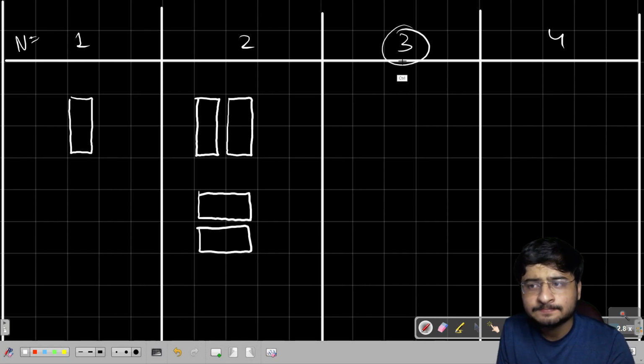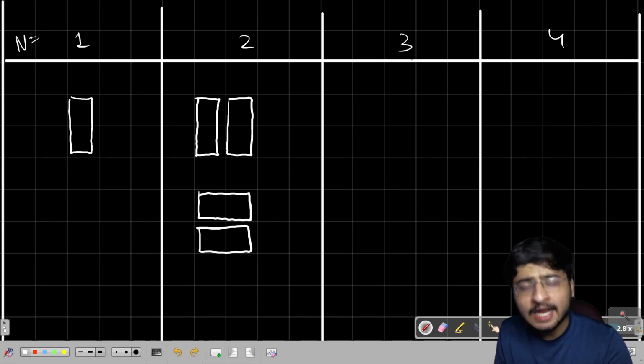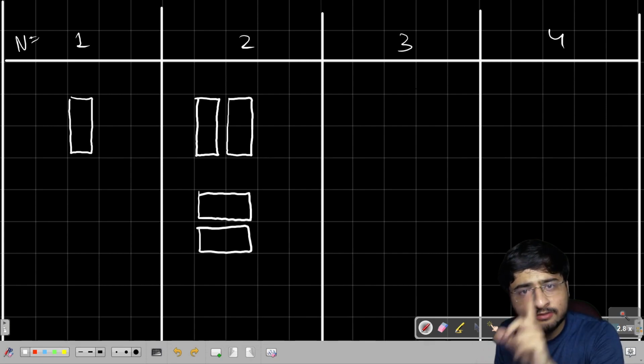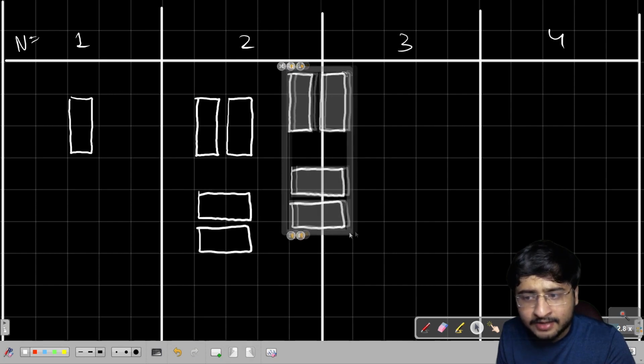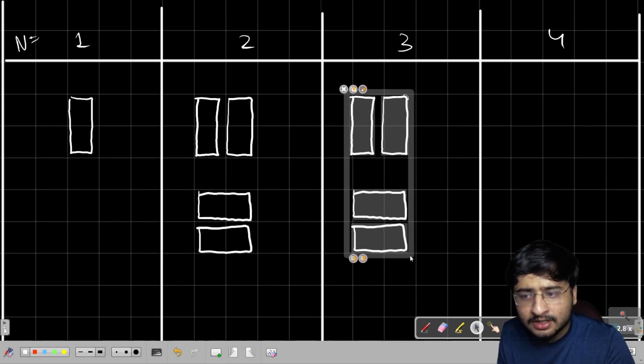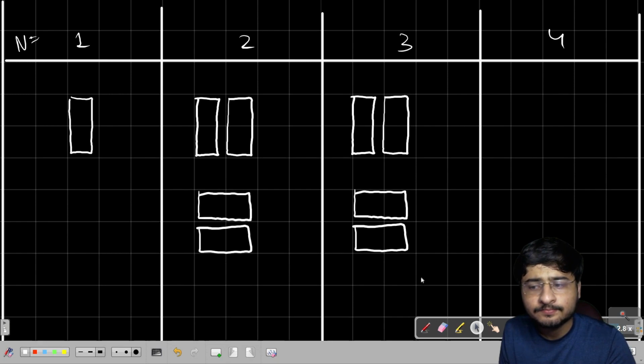When n is equal to 3, look at this. First, I will try to place a vertical tile on the third position. If I want to place a vertical tile on the third position, can I simply say that whatever number of ways I'm having to fill n is equal to 2 tiles.